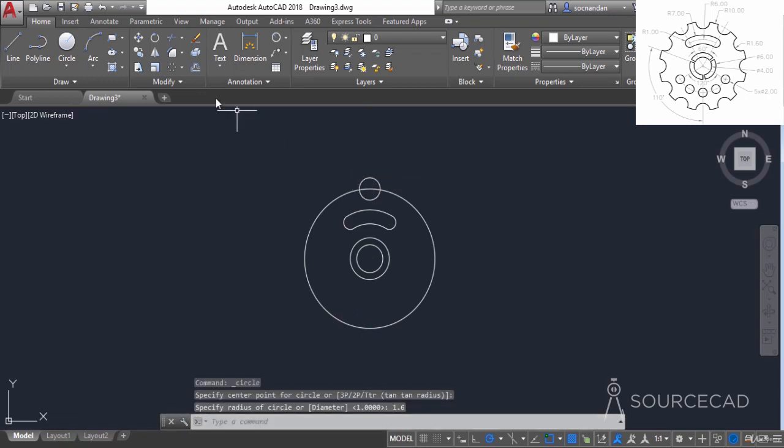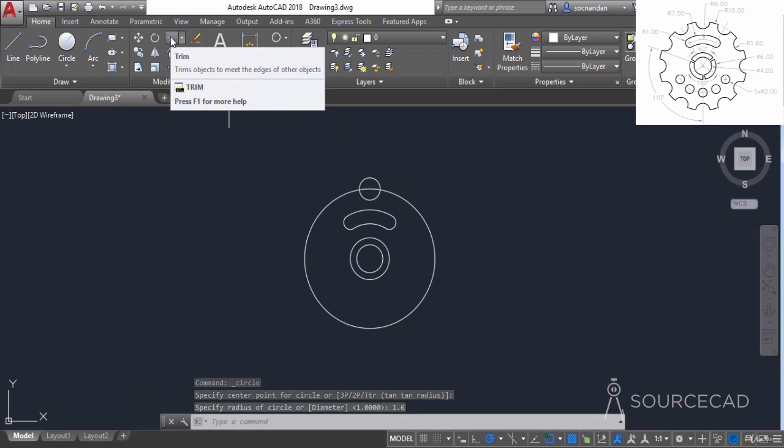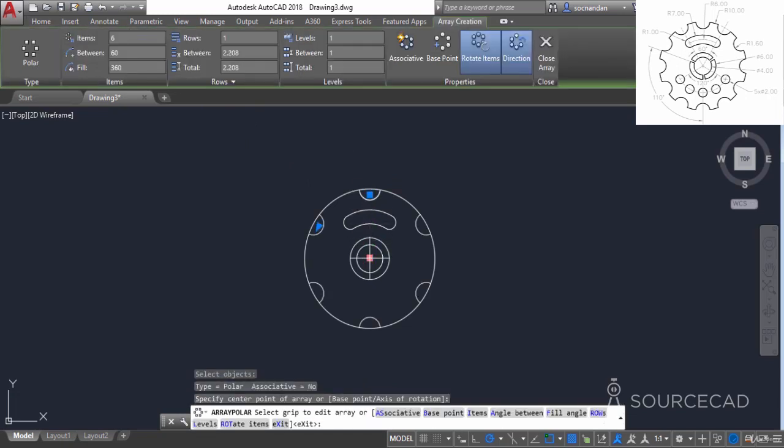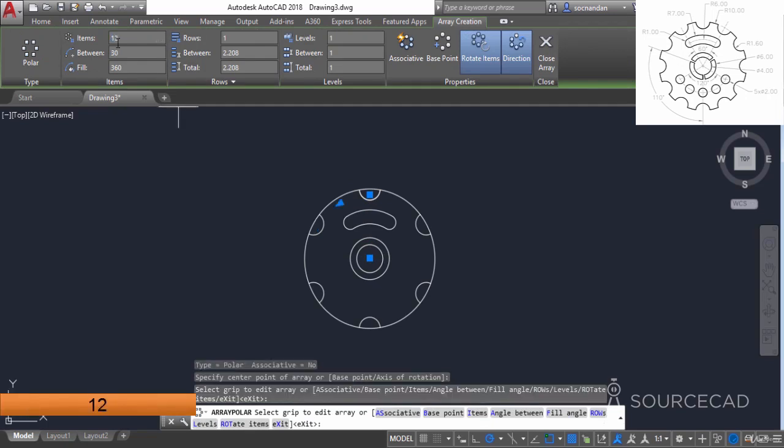And now we will trim some of the geometries from this circle. So I'll go to this trim tool, press enter and trim this portion. Now we'll make multiple copies of this geometry, and for that I'll go to this polar array tool. Now select it, select the geometry, press enter. Now go to the center and now in number of items enter 12 and press enter. And make sure this associative option is unchecked and then close the array.